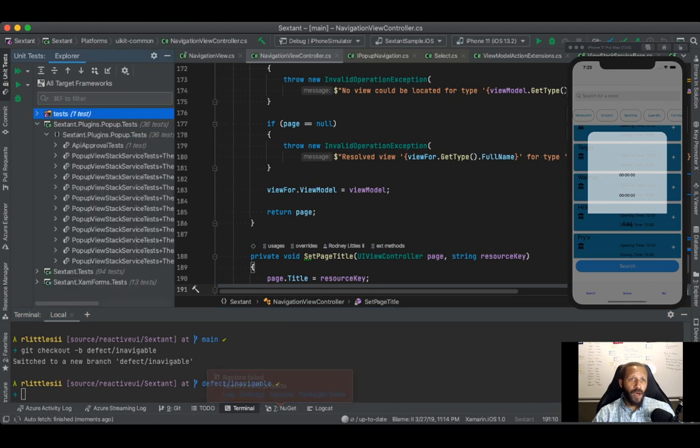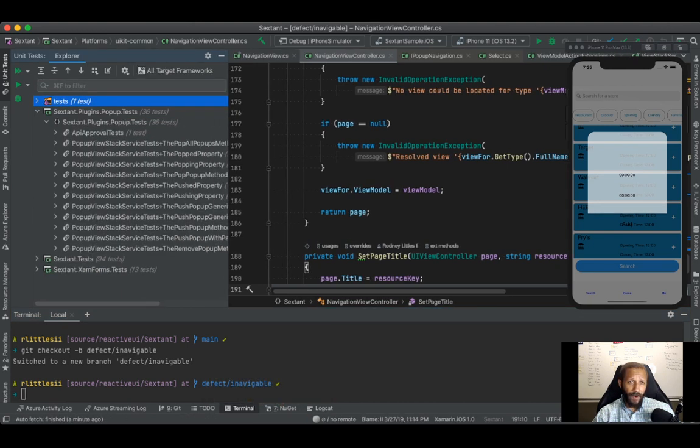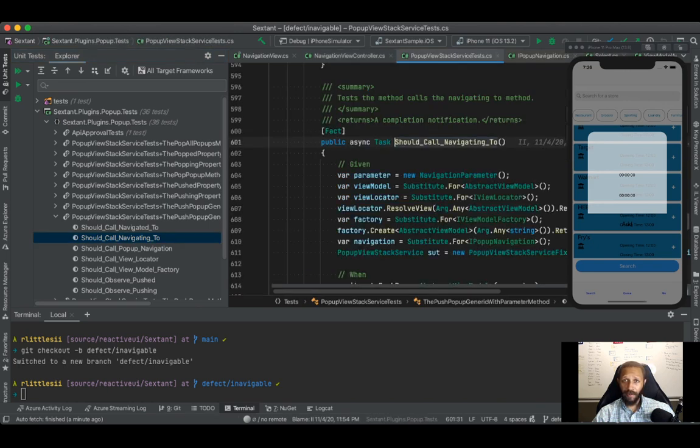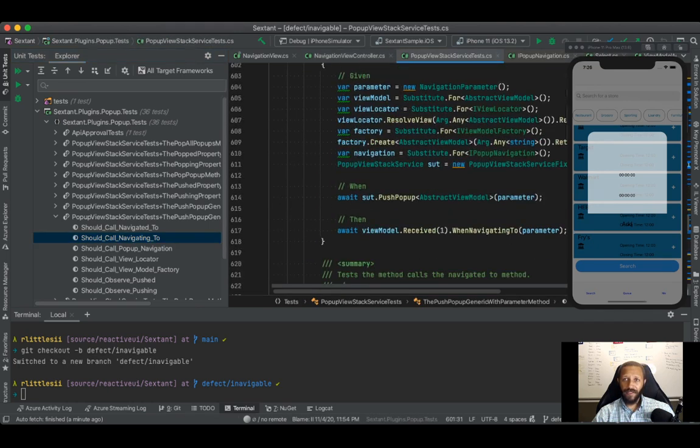So what is going on? We're doing a push. We're doing a push pop-up generic method. We are expecting it... no, push pop-up generic method with parameter, right? Yep. And we are expecting it to get pushed, and we are expecting a call to navigating to happen. Oh, first off, that's a lot of preconditioned stuff that's got to happen.